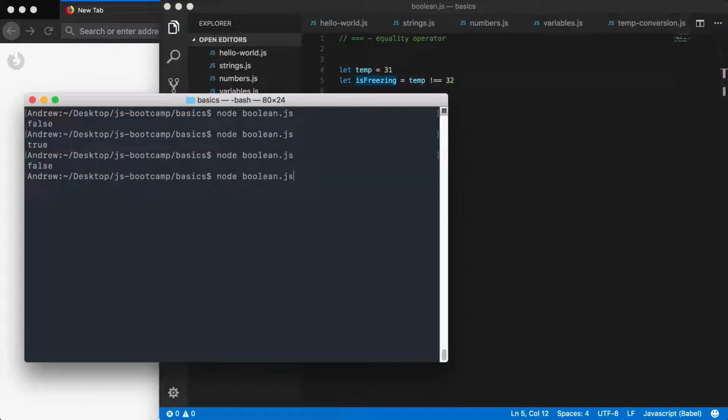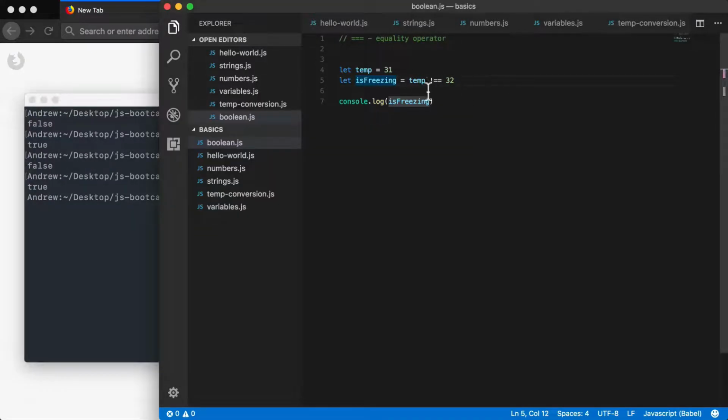If I run the program, this is exactly what I get. We're getting is freezing having a value of true, which is correct based off of the conditional logic we've set up above. So that is our second one right here. Exclamation mark, 2 equals. This is the not equal operator. Now these can be used for all data types.